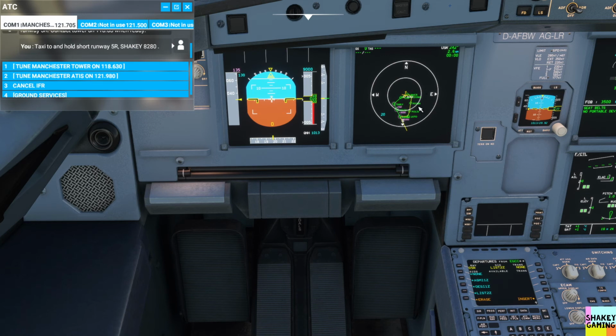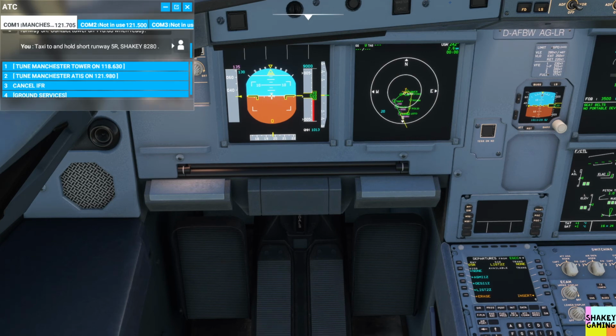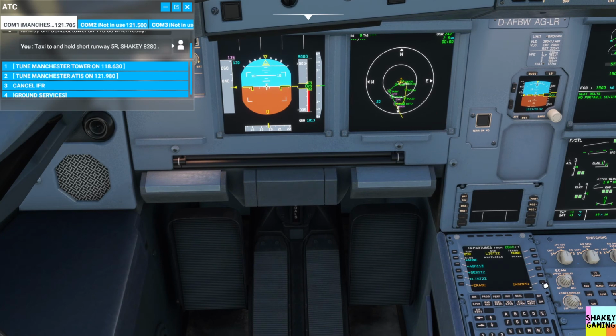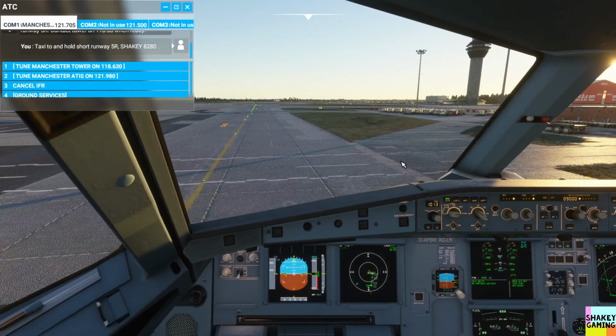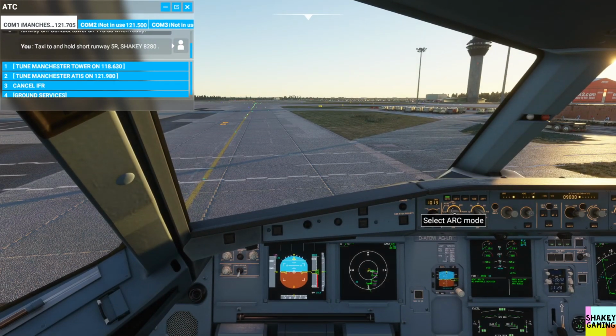According to ATIS, take off, swing around, and we go back to Samba. That would be the correct procedure. For some reason it's changed it to that, I don't know why. It's according to ATIS, so put that into ARC.